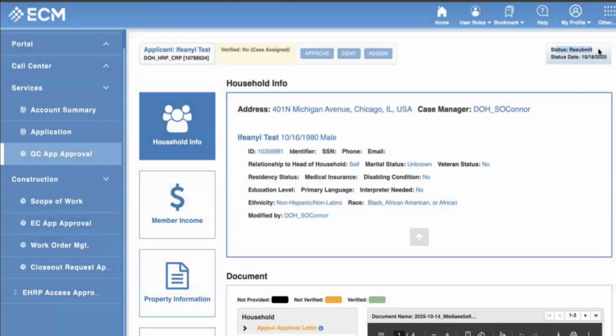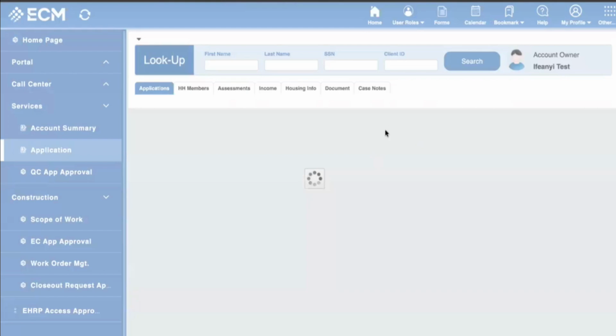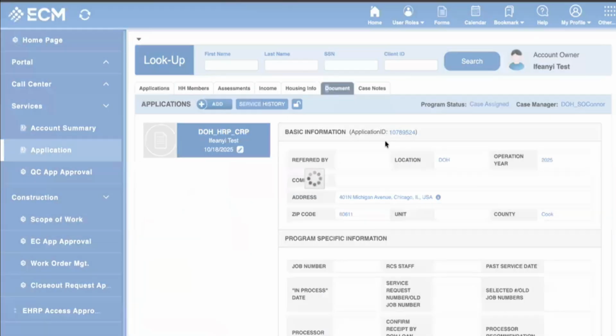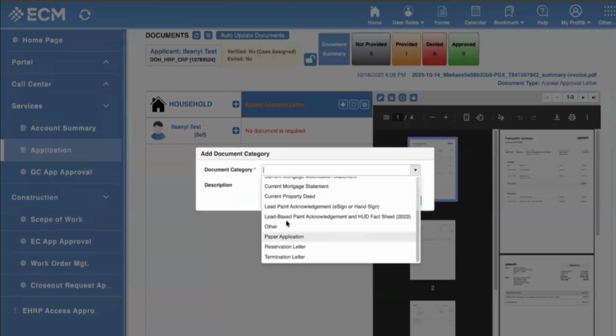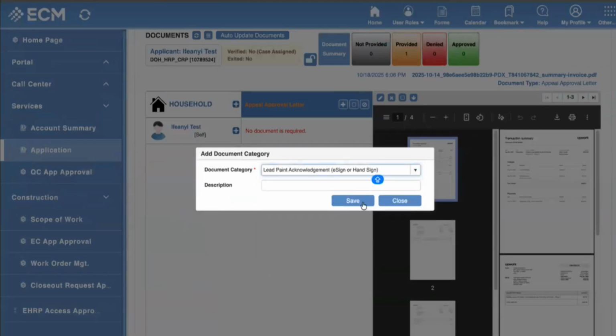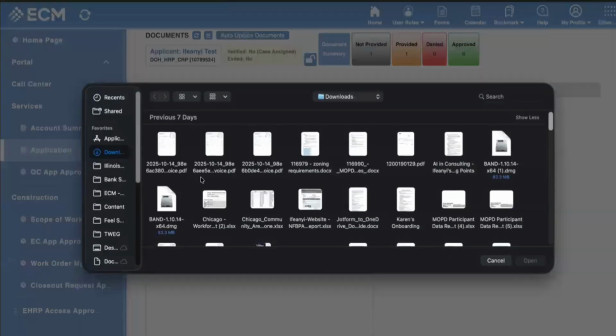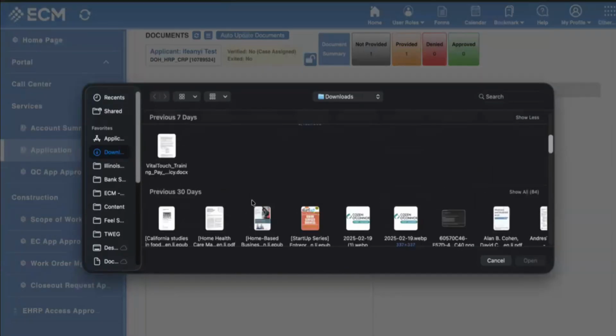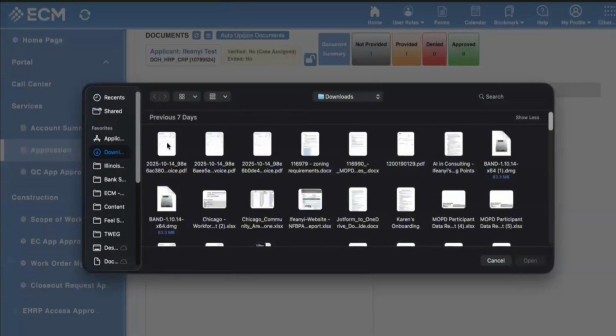So now the status has changed to resubmit. You can go back to application. Let's say I have a missing document here. Let's say it's this. Click save. Let's say I add that document. I have any PDF. Let's use the same document.